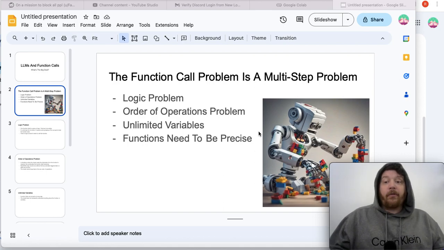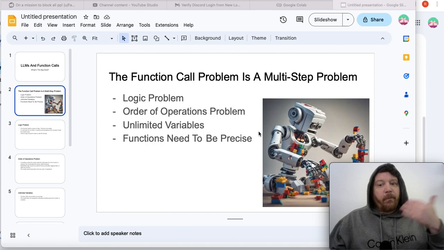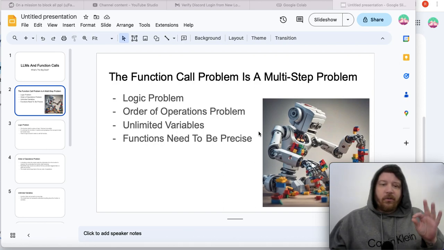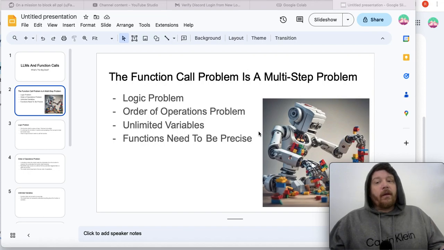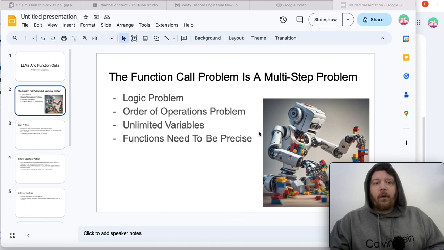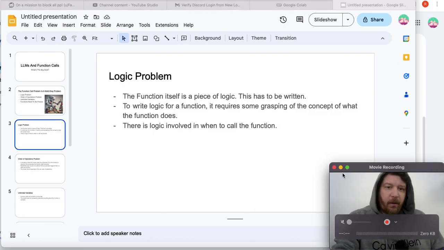There are unlimited variables of functions that you can do. There's a plethora and a multitude of things that you can do via functions, so it's kind of impossible to program in anything that you could do with regards to functions. And then, most importantly for LLM models, functions need to be precise, and we'll dive into each one of these individually. So diving specifically into the logic problem.